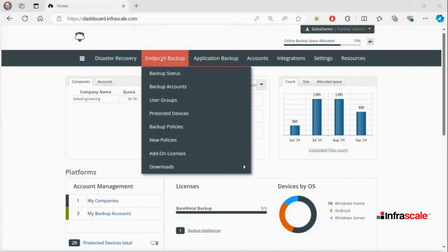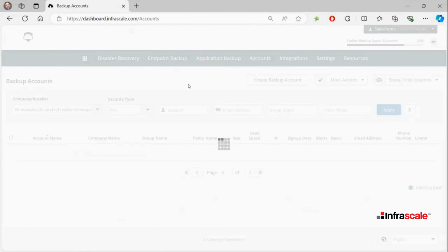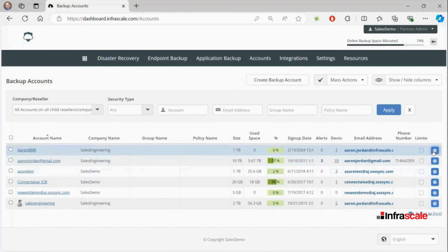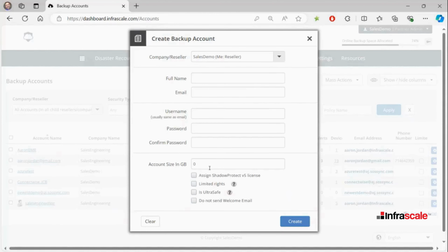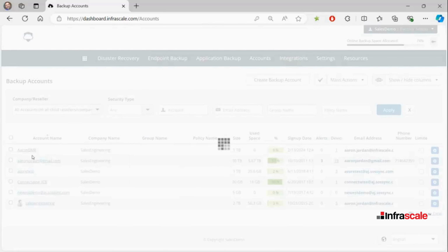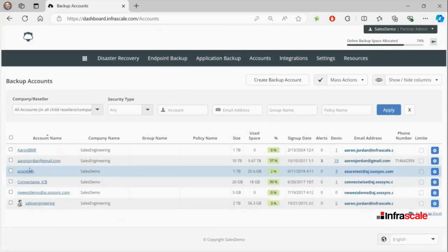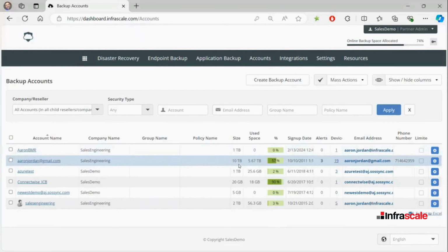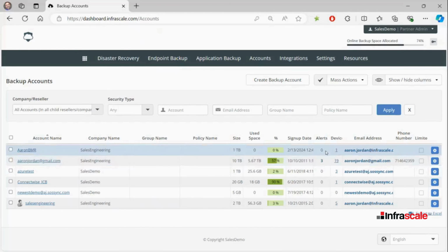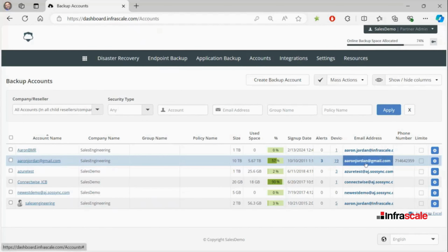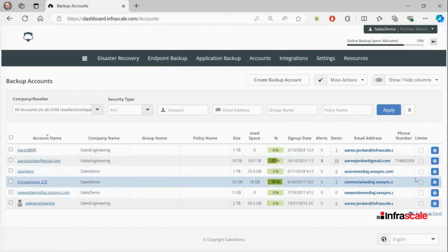So if I go to endpoint backup, and I go to backup accounts, once I have the account created and installed, I can go ahead and manipulate it here. But first, to create an account, all I do is click the create backup account button, fill out the form, set your size, and that really is all there is to it. It'll create this account right here. And then once that account is created, we can see what you were allocated, what you're using, how much in a percentage, when it was created, any devices and alerts that you've got going on, the email address for reset, and any other information you want to leave behind.